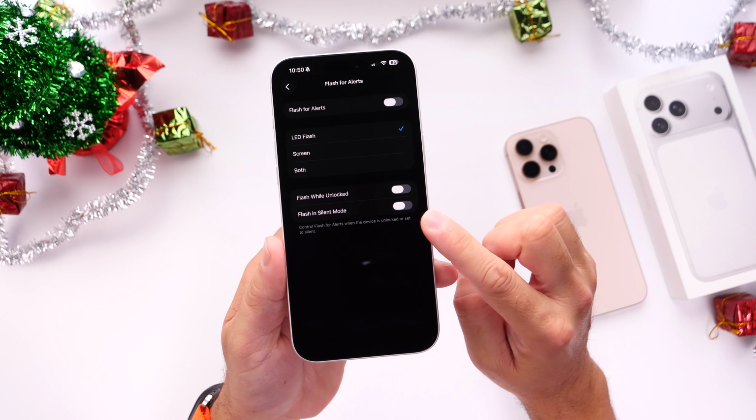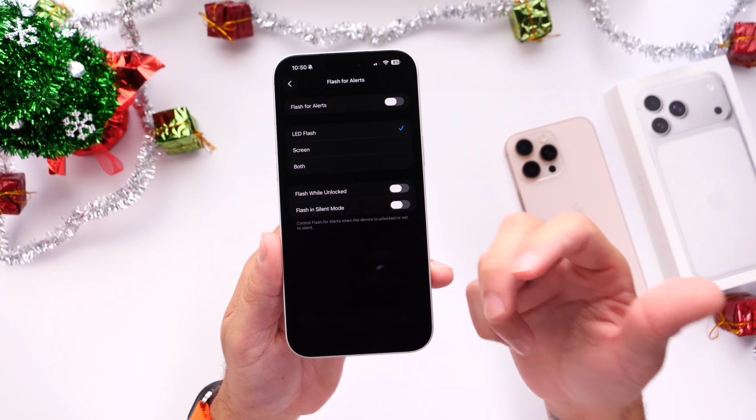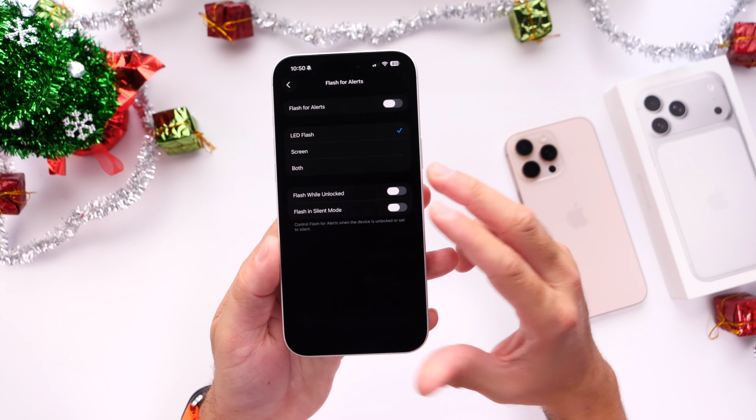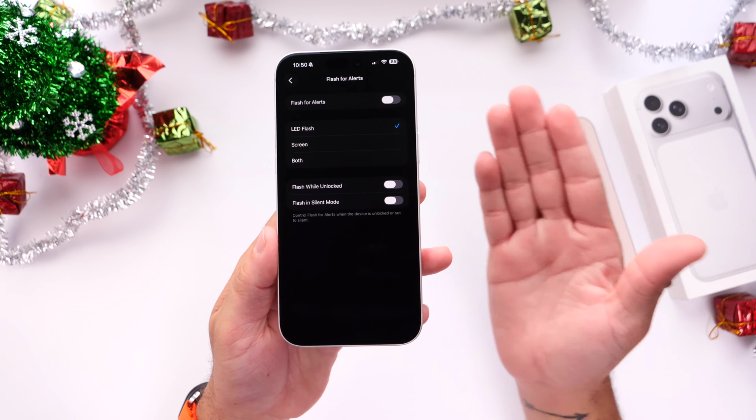Now, there's also some changes happening to alerts. You can now use the screen of your iPhone to flash when you get a notification or some type of alert. Previously, you could only use the LED flash on the back of your device, but you now have the ability to actually use the screen of your device as well if your iPhone is laying face up.